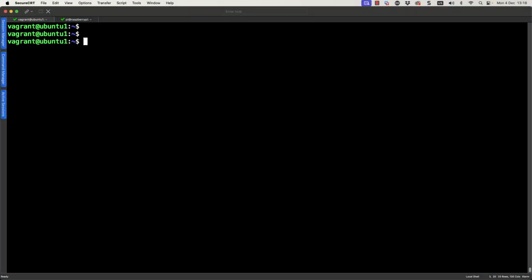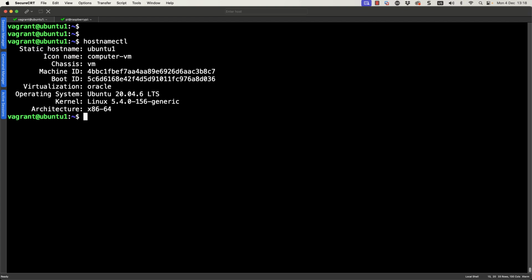And here we are, on the command line of our Ubuntu system. If we run our hostnamectl command, we can see our hostname, Ubuntu 1, and our operating system, Ubuntu 20.04 and the .6 sub-release.